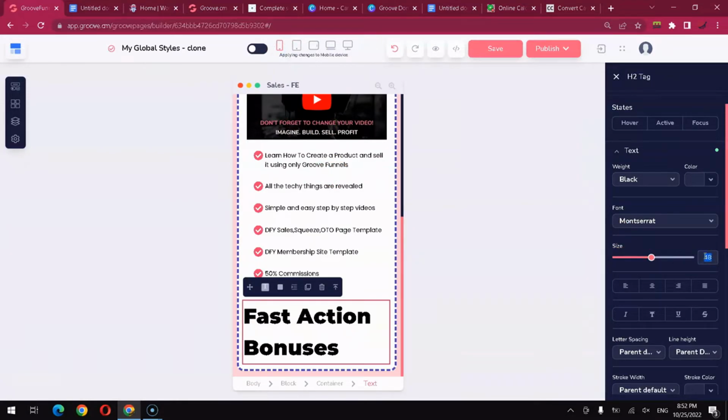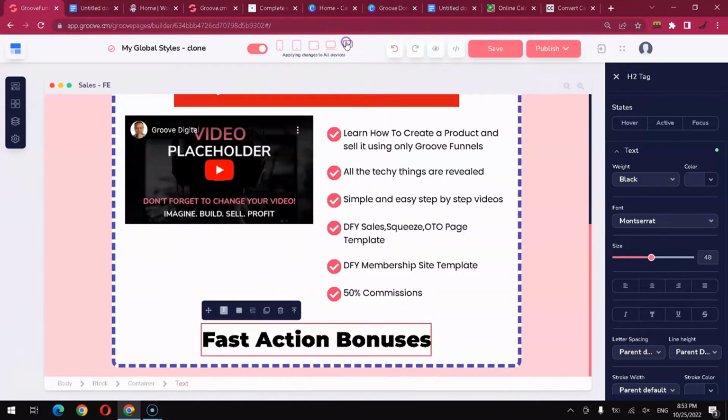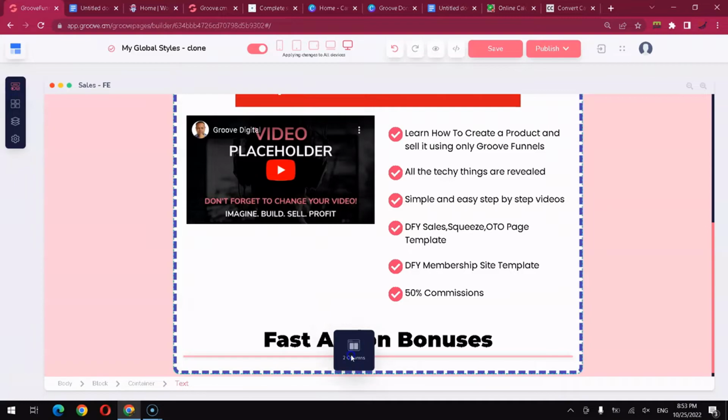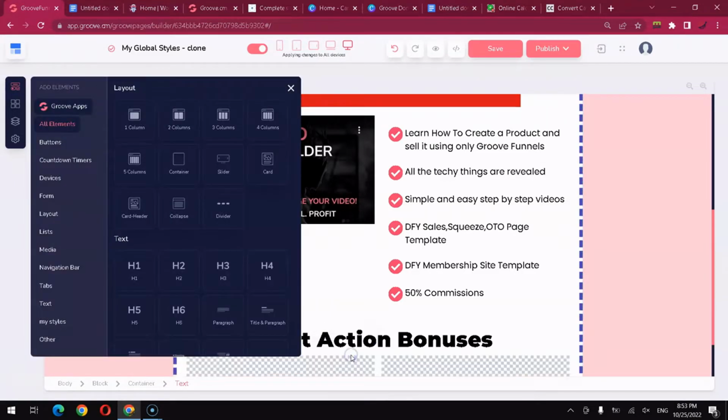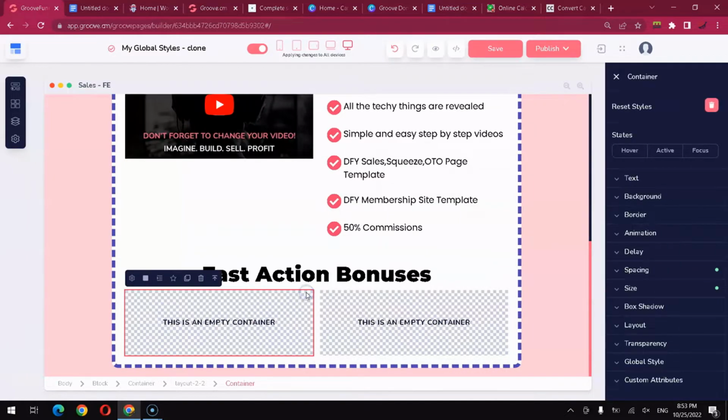Okay, now in the phone, like you see, it is very big, so what I'm going to do, I want to decrease it to 28. Okay, toggle on the responsiveness, and I want to grab a 2-column layout now because I only want to give them 2 bonuses, which is access to the Facebook group and the Groove style guide. Yeah, which is now in here.